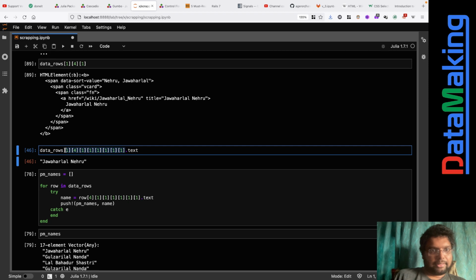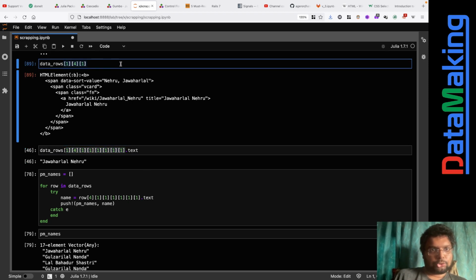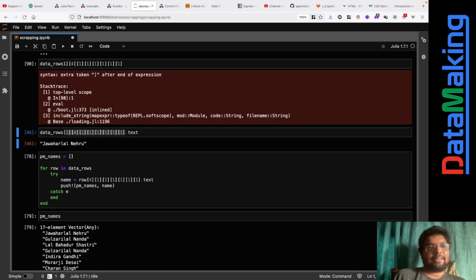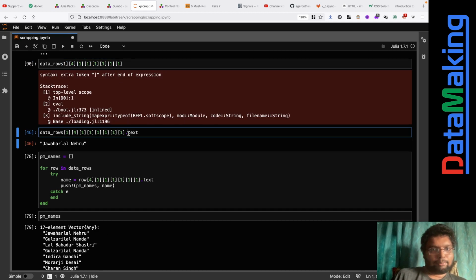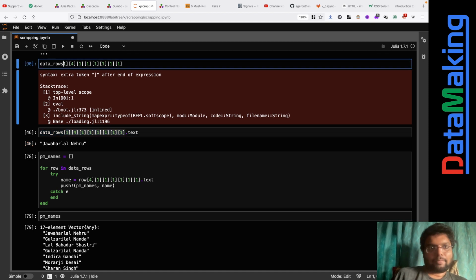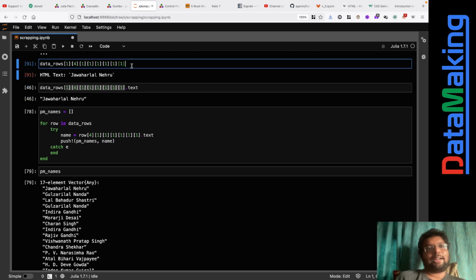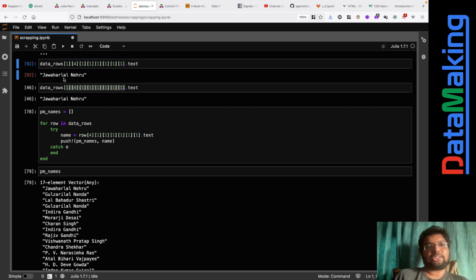So that's what is happening over here, right? It looks not so elegant, but that's how it is. I need to put so many data rows of one to get all those nestings out. And finally, I need to put dot text to get it out. If I put that, I'll get it as a string. Otherwise, I'm getting it as some other data type, right?